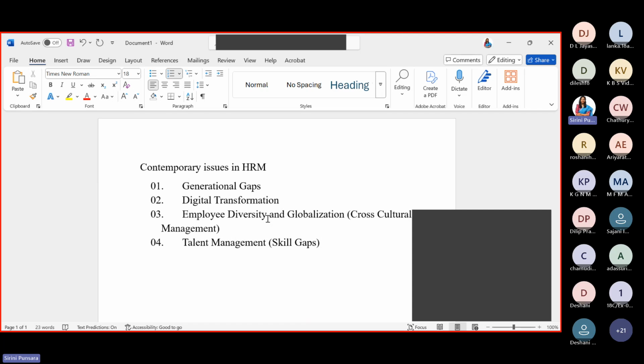So how does it impact HRM practices? And the final one, talent management. That means there can be skill gaps due to these issues as well. So then how to fill that gap, how HRM practices can be impacted, right? So you don't have to find answers to all.